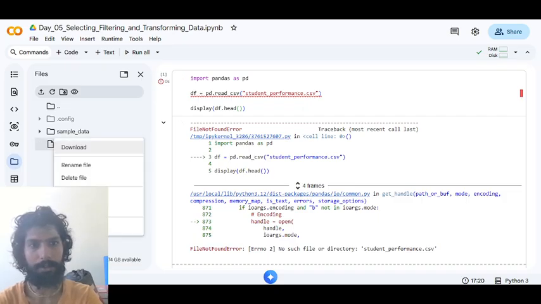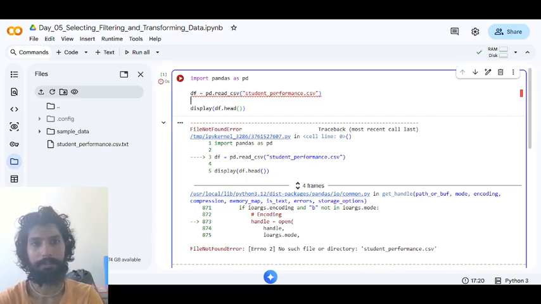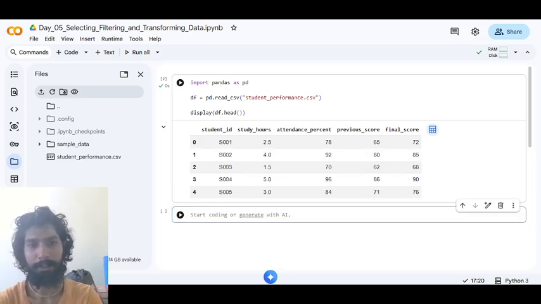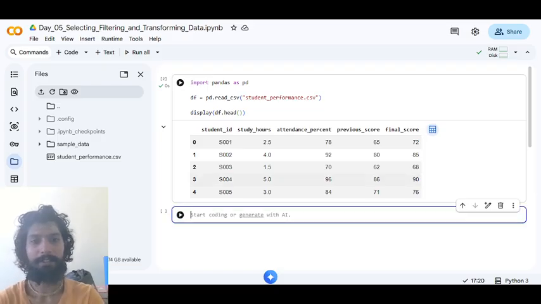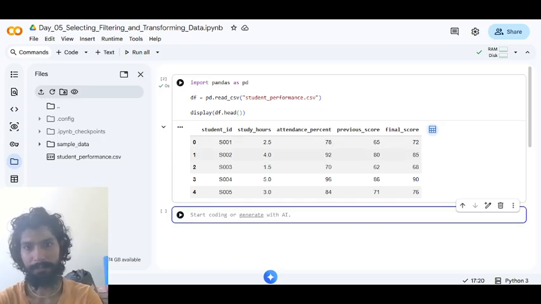Okay, it is named wrongly. We need to rename the file. Let us now run it. So we are seeing the 5 rows. The output gives us a quick reminder of the available columns. For today's lesson, we will primarily use columns such as student ID, study hours, attendance percent, previous score, and final score. Your dataset may contain some additional columns as well.